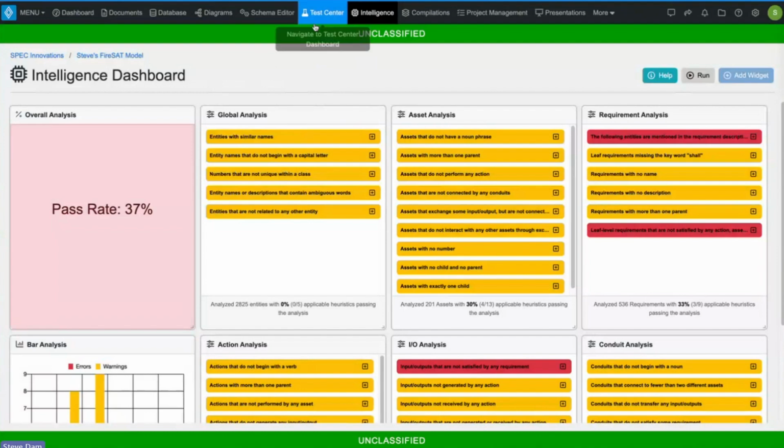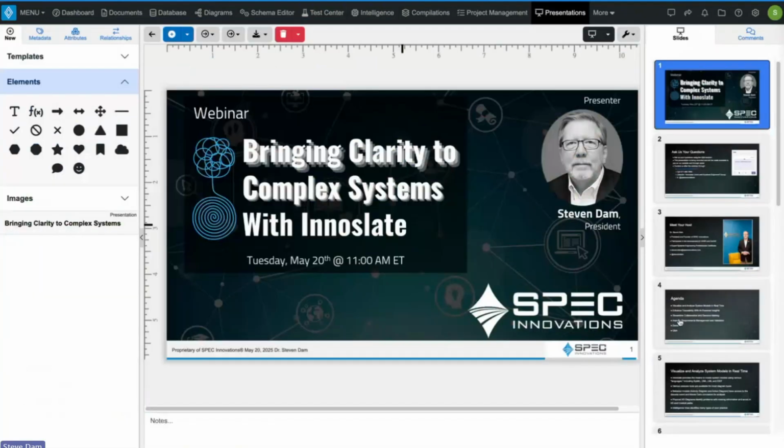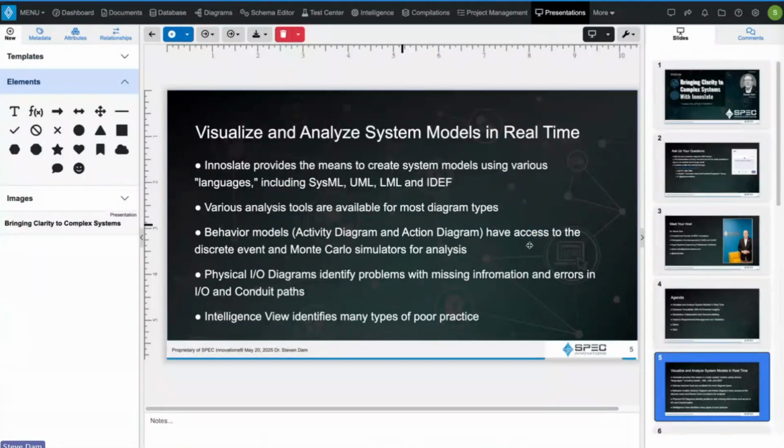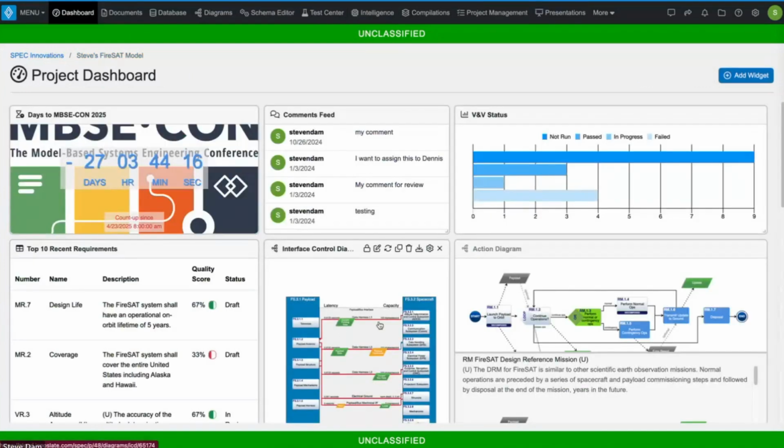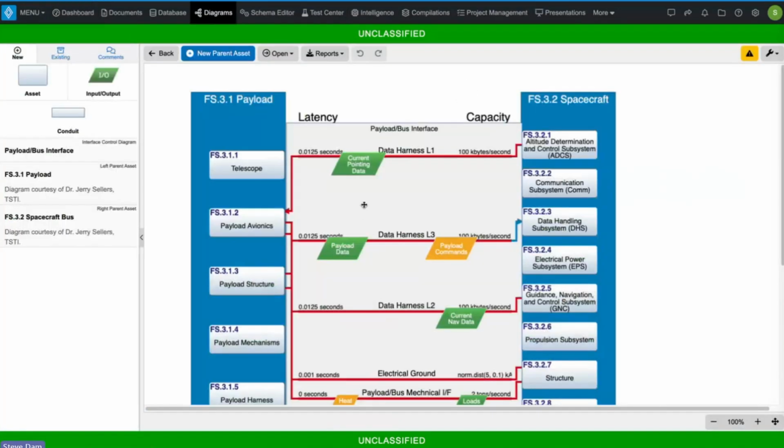Okay, so if I go back to my slides, let me make sure I didn't miss something here. So I talked about that. Oh, I didn't really show you the physical I/O diagram. So that would be a good one to show. Let's go back to the main dashboard. So here's an example first. I'll go to this one. So this is an example of showing you where there's some problems.